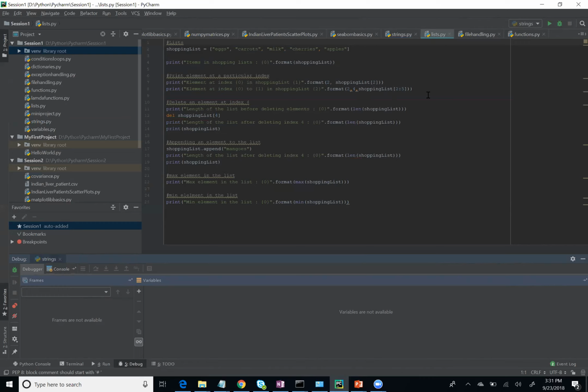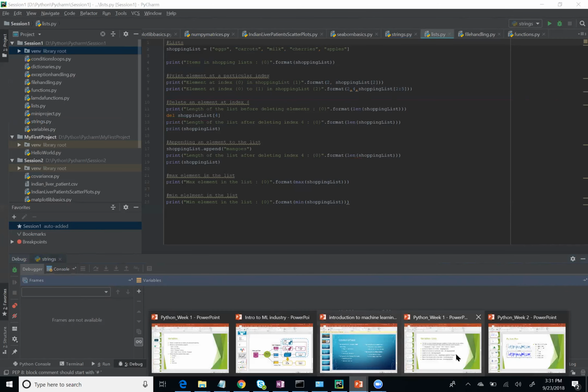For example, the next step would be to print out one particular element, like print out the index in the third element, delete the fourth element, and append one element to the list. So it's all very simple commands. Your commands are pretty much these.